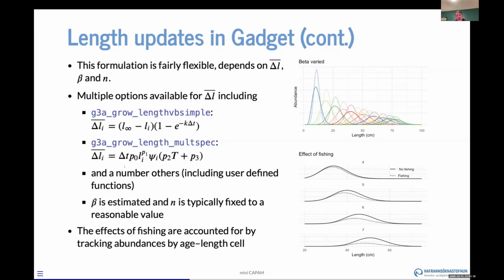There are multiple options for this mean length growth. There's also one which depends on the consumption of the species and temperature, but there's also a way for the user to define their own function and just plug it in its place. And also there is a way to modify parameters, which I'm going to show a little bit later. Because we're tracking the numbers at length and age, you can see the Rosa Lee effect if you have very heavy fishing on the fish stock.